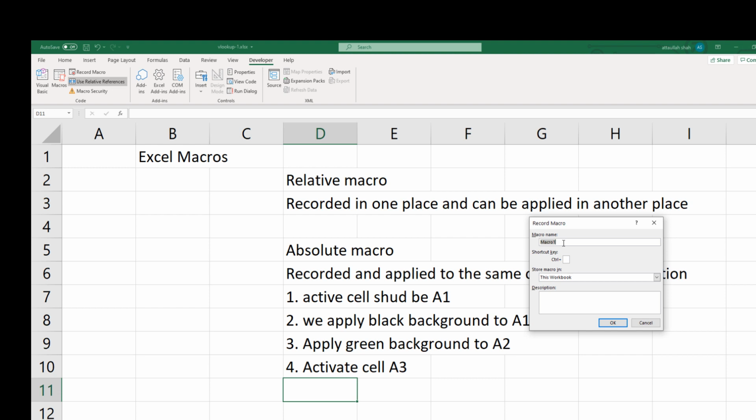So I'm giving a name of color background, and I'm also assigning a shortcut key which will be applied with the Control plus. So the shortcut that I'm assigning is Q.